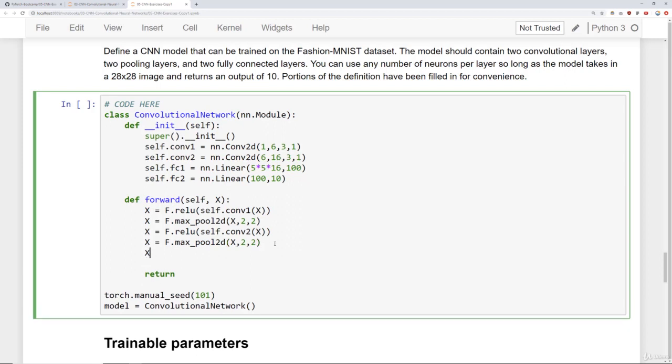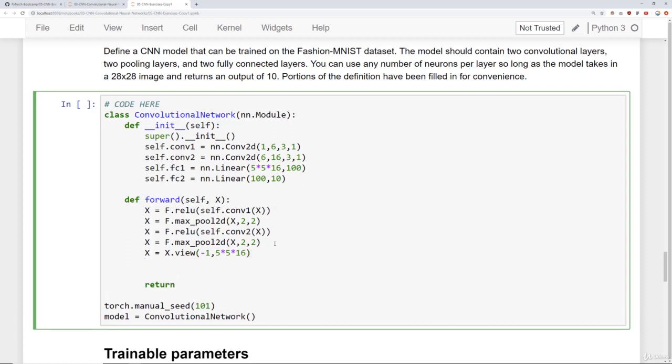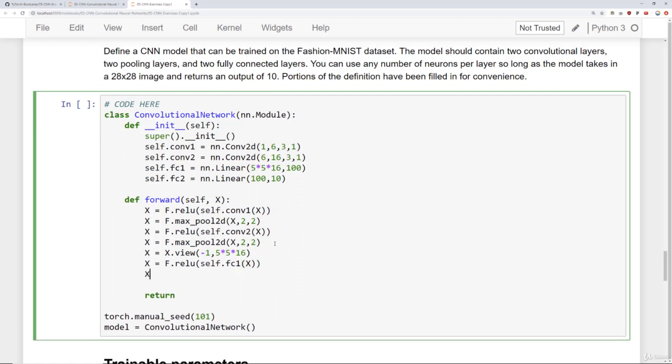And after that, we need to reshape our data so we make sure it fits into the fully connected layer. So we view it -1 to retain the same batch size, and then 5 times 5 times 16, as we previously discussed in the lecture videos for those calculations. And then we'll pass this through an activation function. So F.relu, self.fc1, pass in x. Do the same thing here for the next one, self.fc2, pass in x.